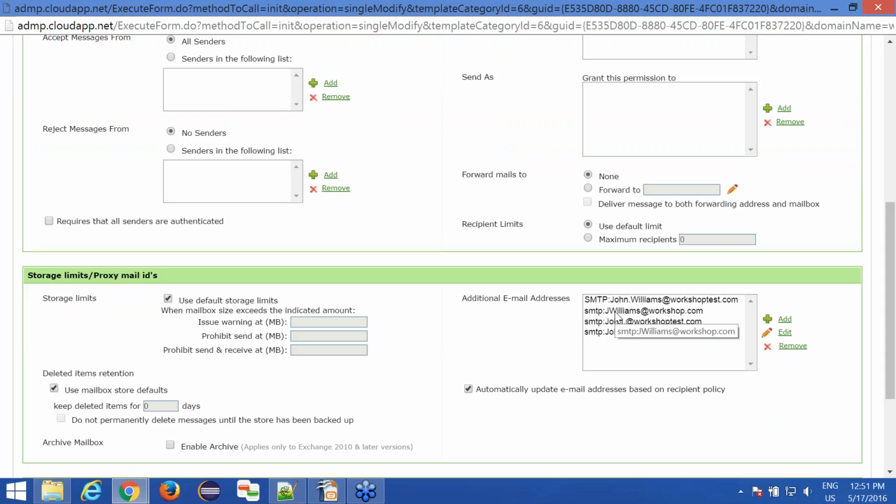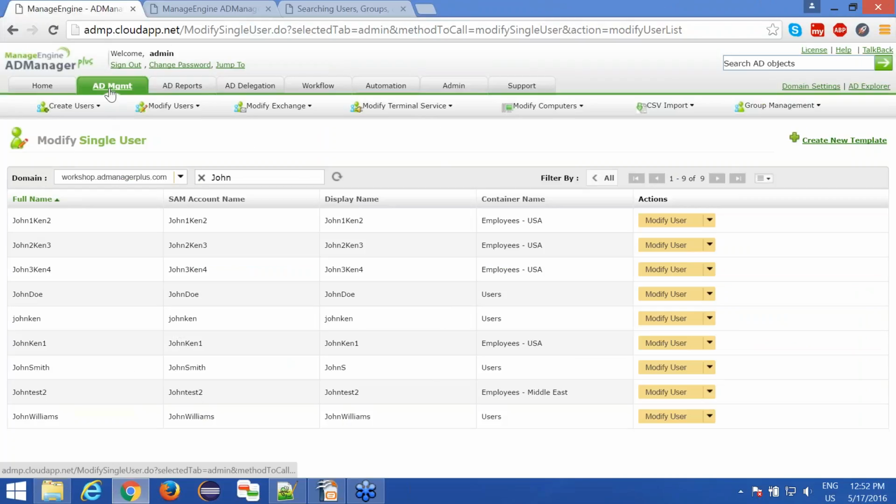Previously, when I was using the CSV file, it was overridden. Say, for example, I just overwrite my SMTP address with the value that I've given in the CSV file. When I use bulk user modification, the secondary addresses are just appended. So you can choose what you want to do. So I'm done with modifying the SMTP address.